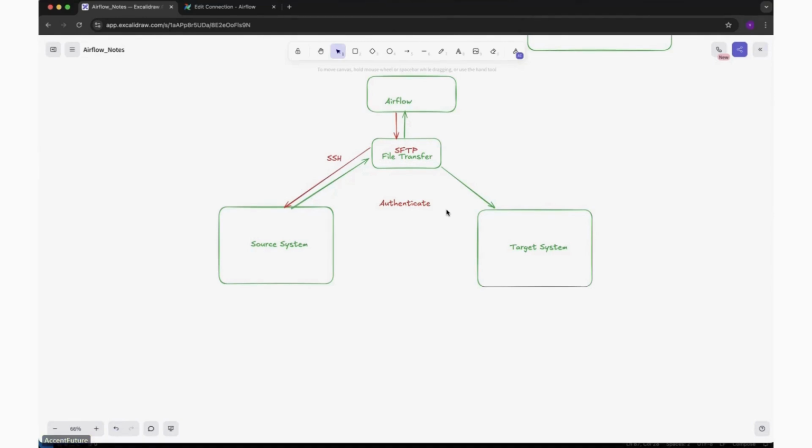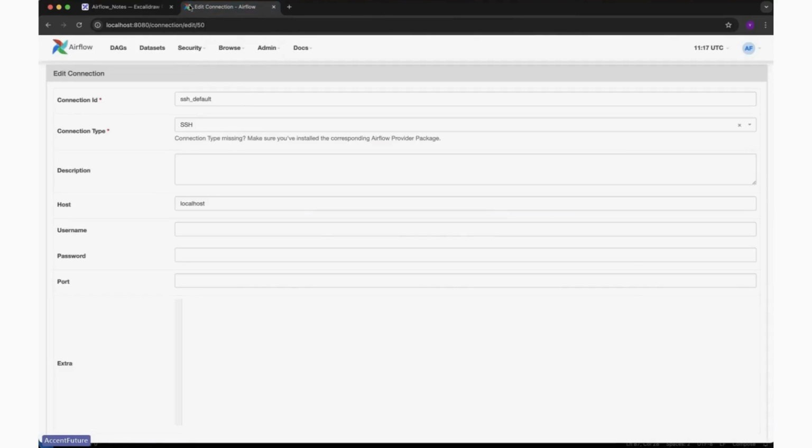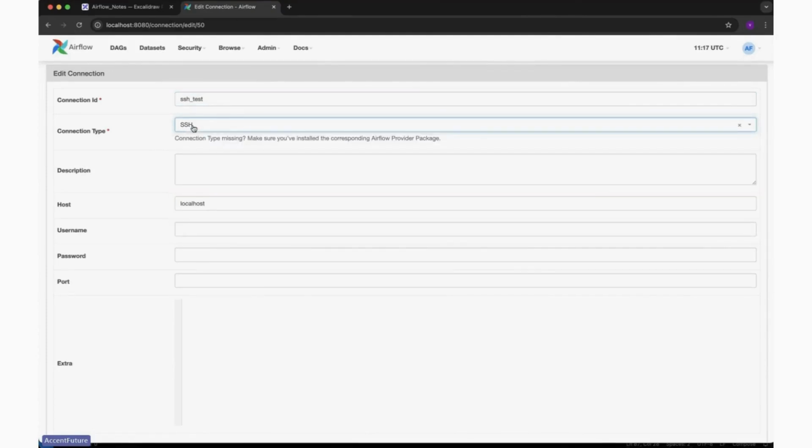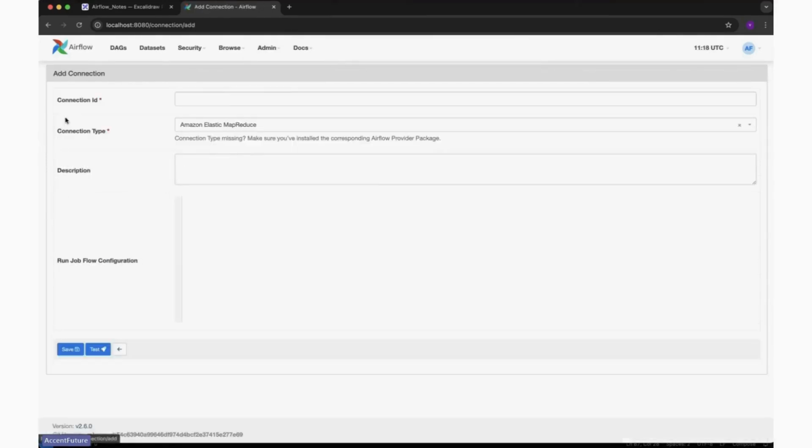So what we'll do here is let's integrate the SSH connectivity. First I'll check it. I'll just put the SSH test as the connection ID, then the connection type. See how there are different types. By default I'm taking SSH. I already have one connection and I'm just editing it. That's what you get by default, but when you start a new connection, you'll see it empty. So let's do it this way.